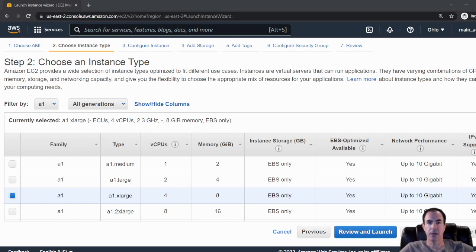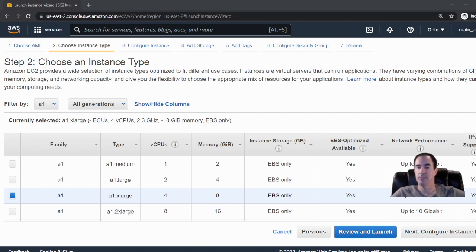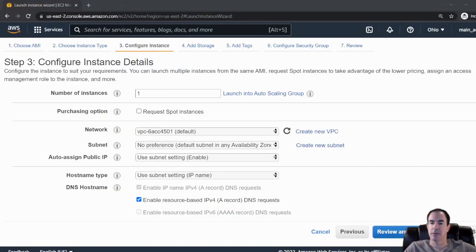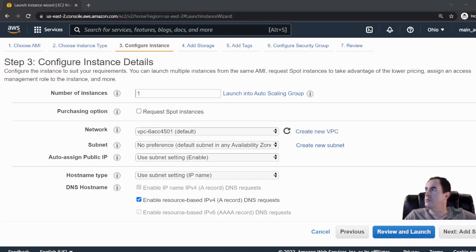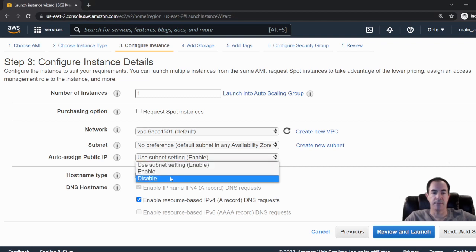Okay, so now I'm going to click on the next, configure instance details. And if I move myself out of the way, you can see the button is kind of underneath me. I think I'm going to move myself completely out of the way for the remainder of this section because the buttons underneath me are needed. On this screen, we're going to take the auto-assigned public IP address. It's the only setting that we're going to change. Now it's enabled. We want to disable it.